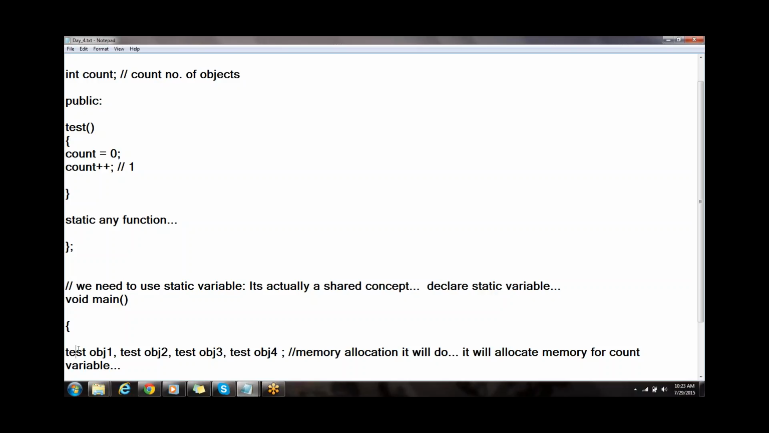Just now we have seen the concept of shared variables, static variables. The static is nothing but a shared concept. Let's say we have one class test, and I'm declaring a couple of variables. Then I'm creating objects. When I create test object one, it will allocate a different memory to integer count. Similarly, when we declare test object 2, it will again allocate different memory. Similarly for object 3, object 4, object 5, whatever objects we create, it will allocate different memories.